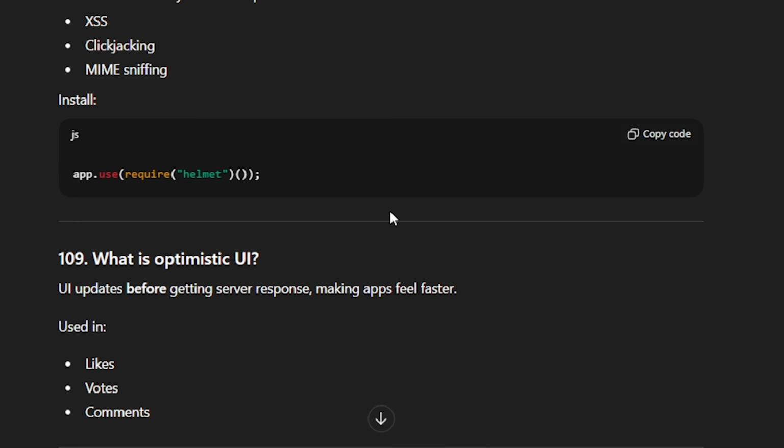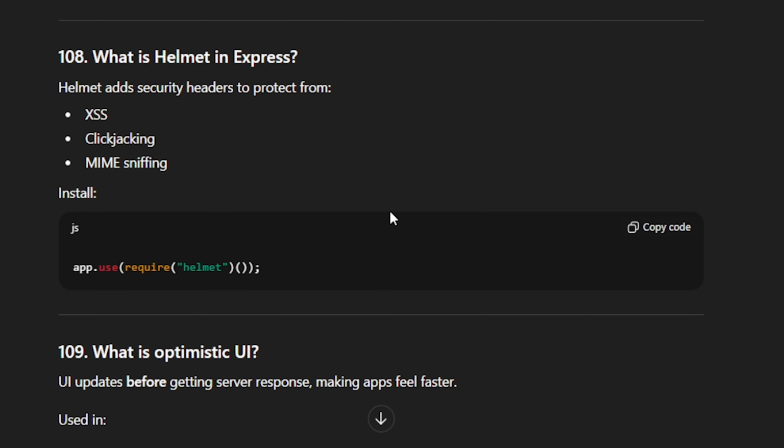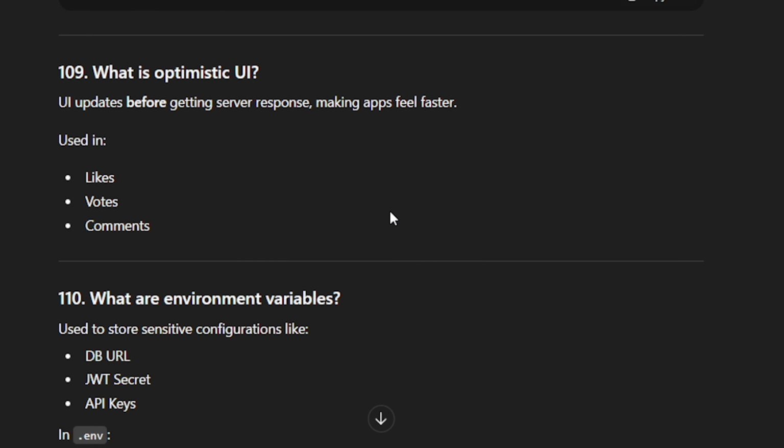Question 109, what is optimistic UI? UI updates before getting server response, making apps feel faster.